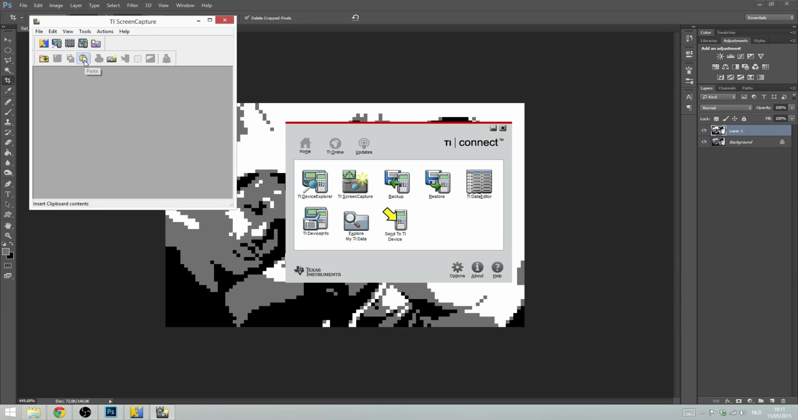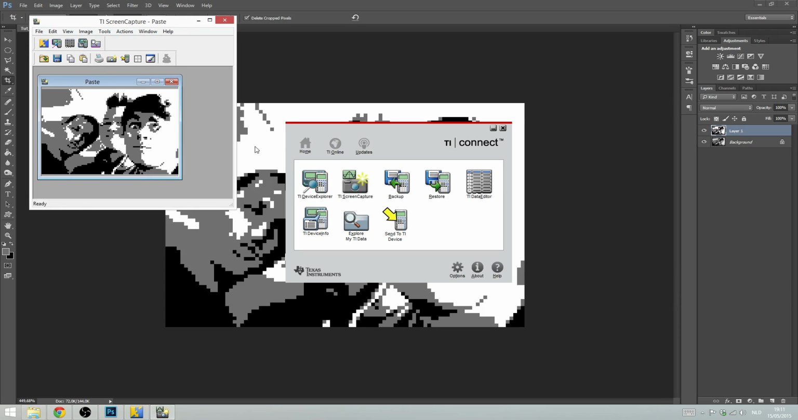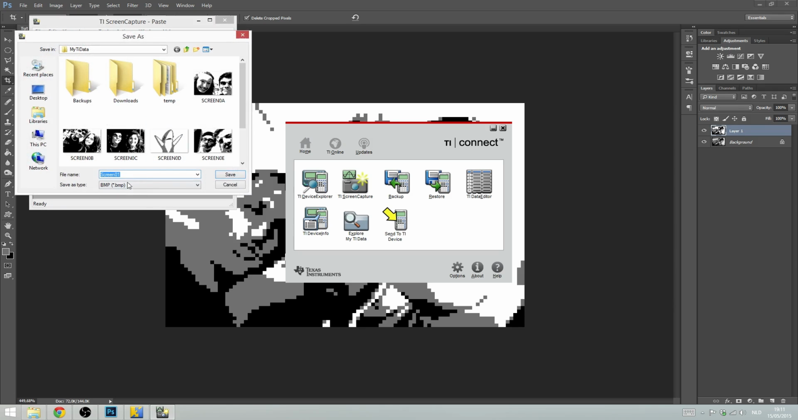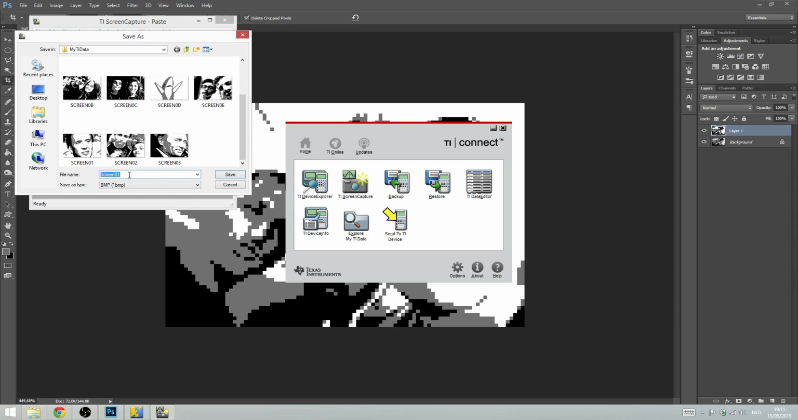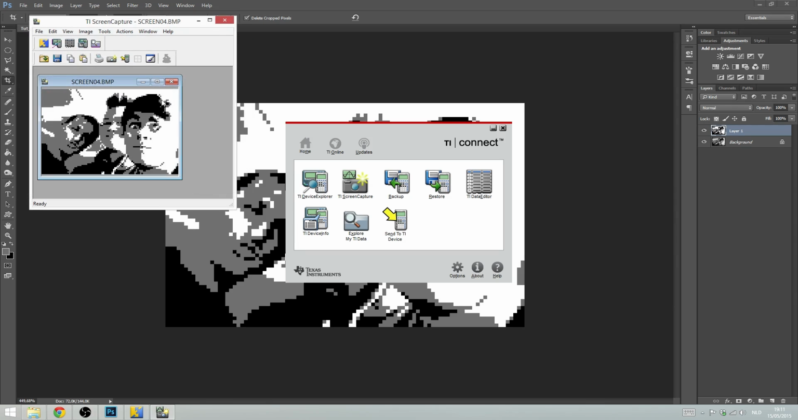So you go ahead and paste your picture. So now with your picture pasted in, we can go and save it somewhere. Give it a name like 04. Okay. So now that it's saved onto the computer, we can send it to the calculator. So, send picture.